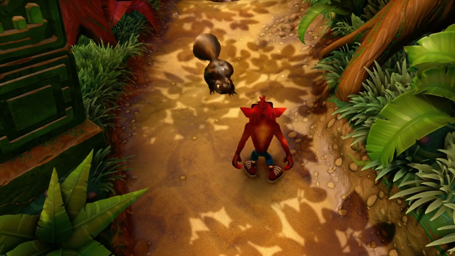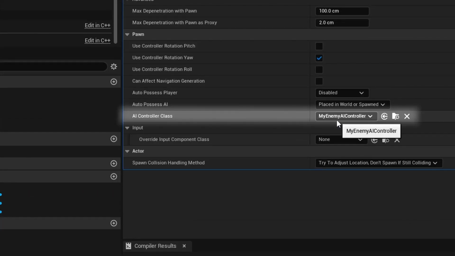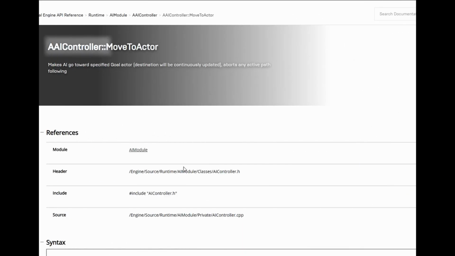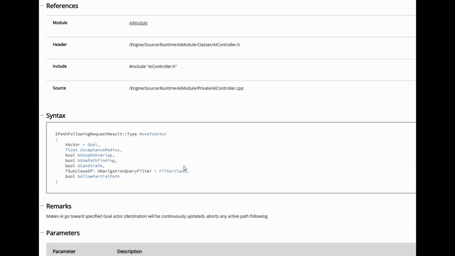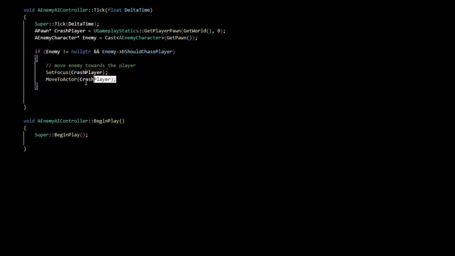To tackle the movement requirement, I actually attached an AI controller to the badger enemy. And from there, the process is actually pretty simple. Basically, within the controller class in Unreal, there is a built-in method called move to actor. And this does exactly what we want, because it moves the controlled pawn to an actor of our choosing. In this case, it would be our Crash character.